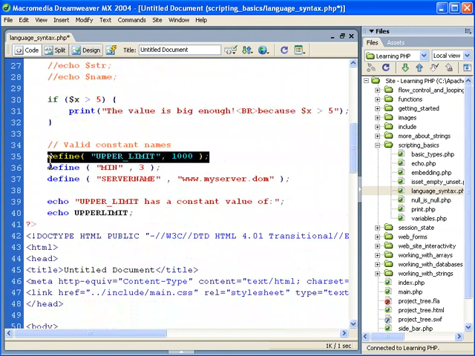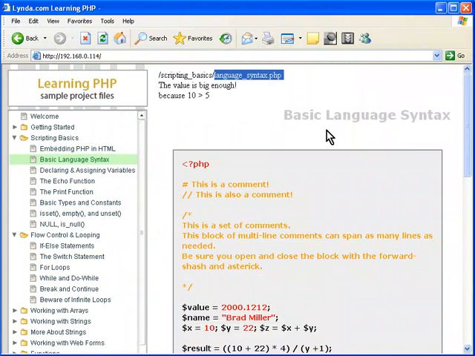So we assign the initial value using define, and you use valid constant names, very similar to working with just regular variable names, except normally you'd put everything in uppercase. When I work with constants, I put them in uppercase. And that's kind of a standard thing to do when you deal with your constant variable names. And you can see here I uncommented these two echoes. Upper limit has a constant value of, and we're just going to echo that without the dollar sign. And then we can see how that works.